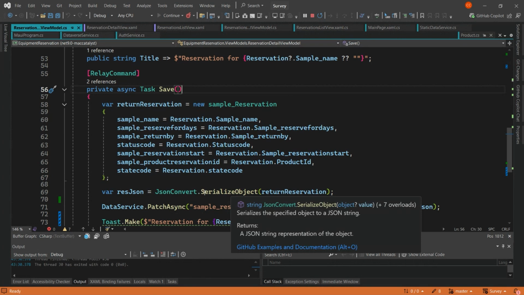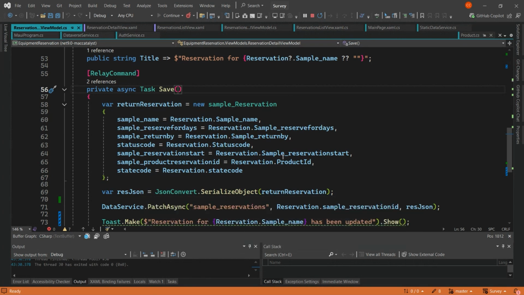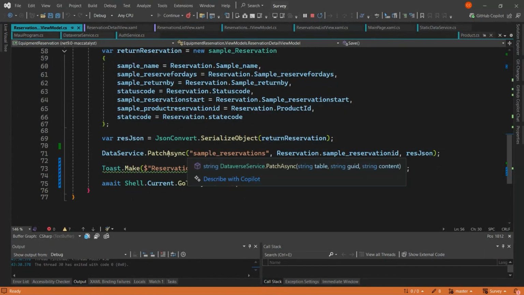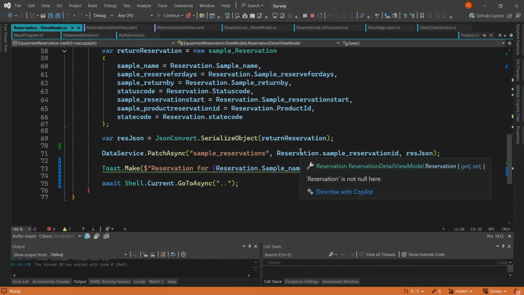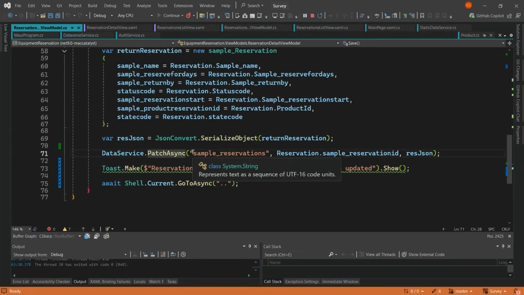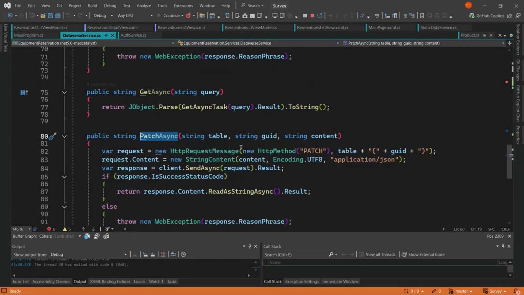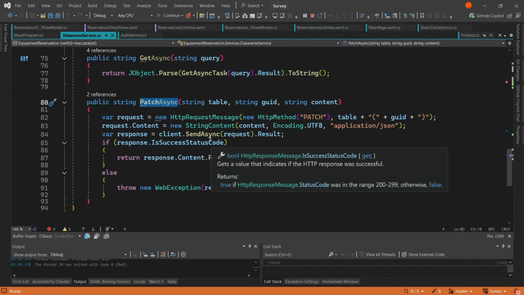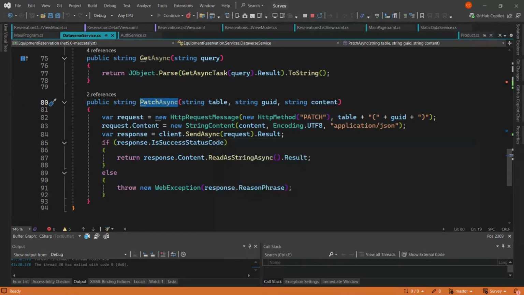I then serialize that object to a JSON object, which means I can pass it into my Dataverse service. And what I'm doing is patching that table with the reservation ID, so I know what that is. I don't get a duplicate record because I'm passing that in, and that JSON. So in that patch async method function, we get very much a simple call to the HTTP client, send async information.